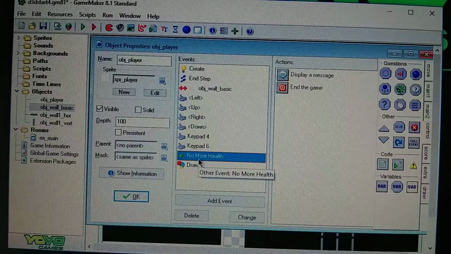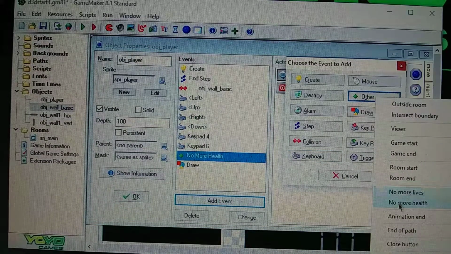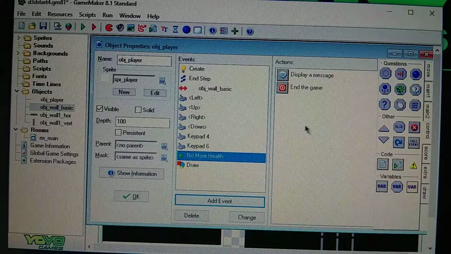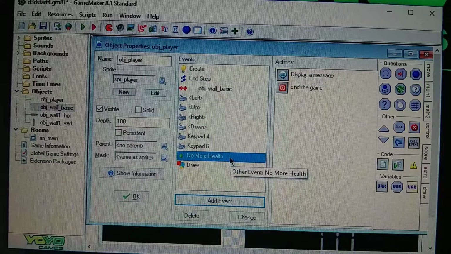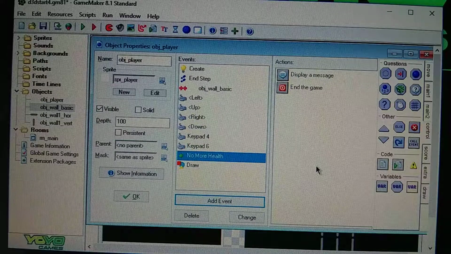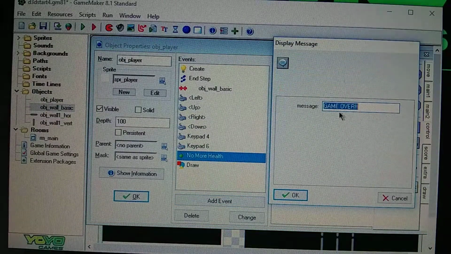And then you have your no health. Go to add event, click on other, no health. I don't have a health bar set up yet, but I will. And I don't have any enemies, so you can't get killed yet. But if you interact with the enemy and don't swing your weapon, then a message will pop up saying game over, you're dead.